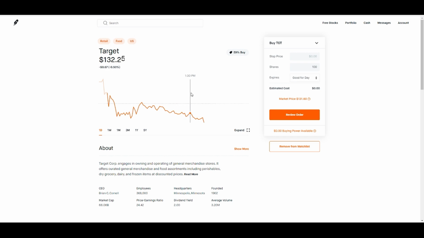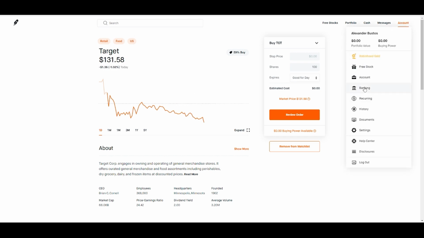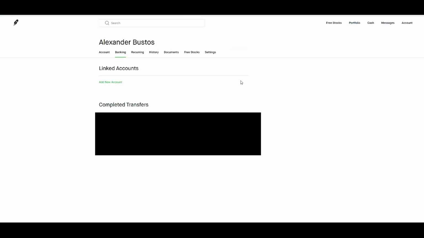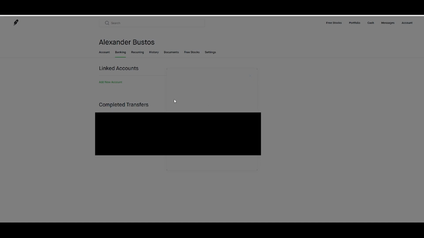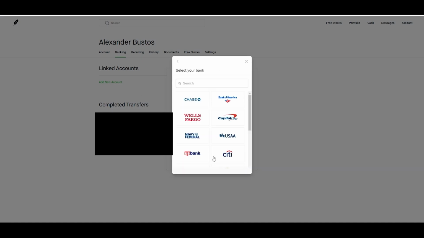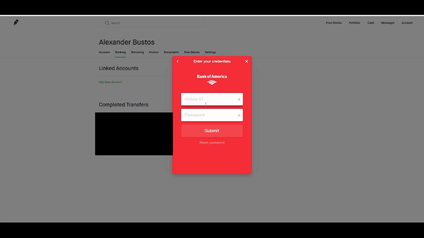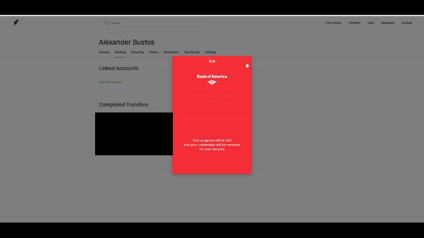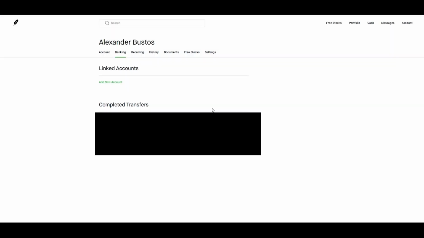Now, I like to give you this quick, short, and sweet end of this deal. I want to let you know, if you want to add money to your account, it's easy. You just go to banking, you click on account, go to banking, and then you would go ahead, add new account, continue, and select the bank. Type in your username and ID, click submit, and it links your account. It's very easy for them to take money from you.